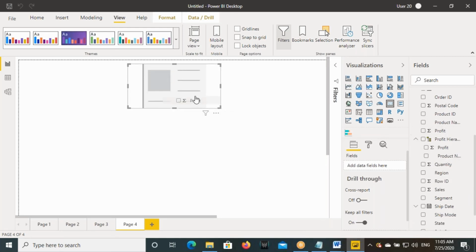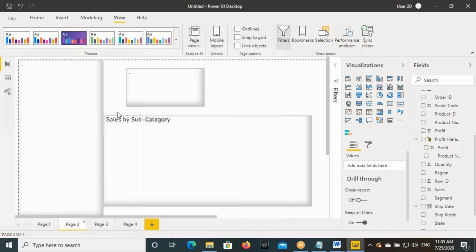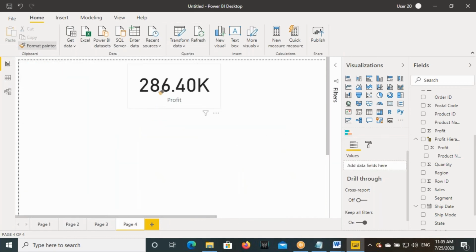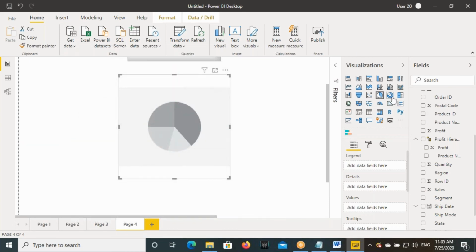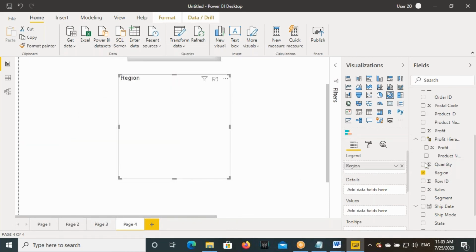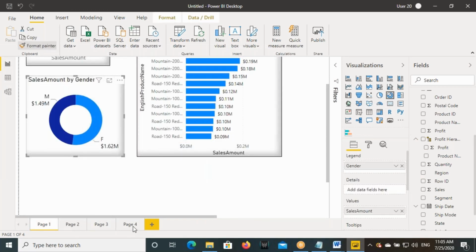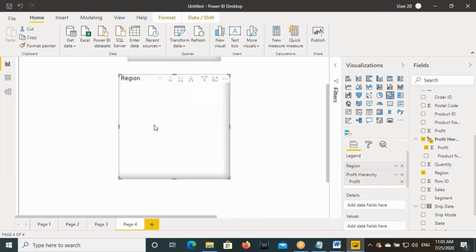Just give me one second. I want to drag the profit column to show the total profits we received. I'm showing it. I also want to show how much profit I received in each region. To show that, I'm taking another visual here. I'll drag the region column and the profit column. I'll do some formatting here: copy the format painter and paste it here. Now I'm able to show the profit region-wise. Let me drag the profit here.